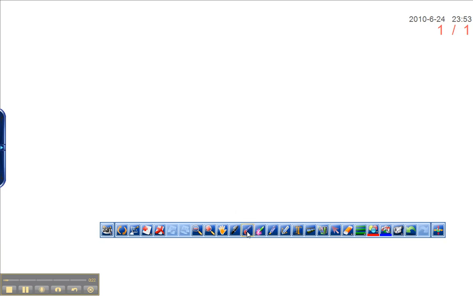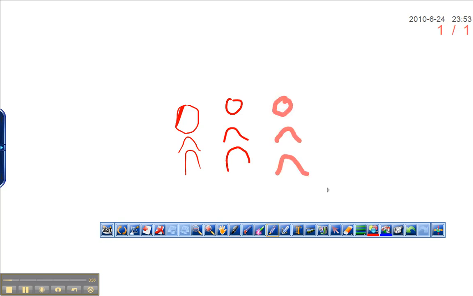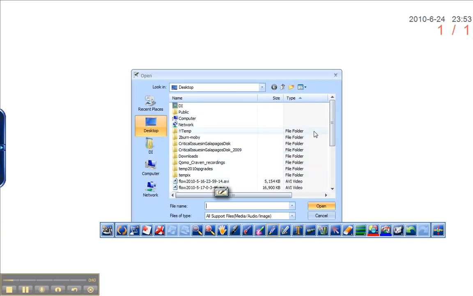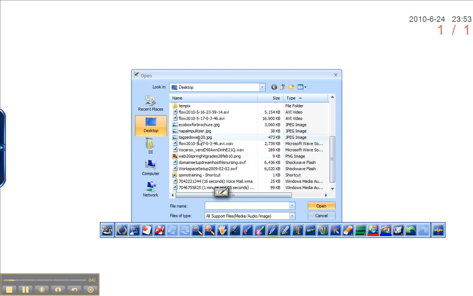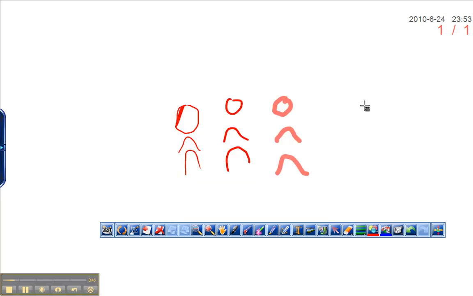So I'm going to go back to my pen tool and I'm going to make, here's my guy, and I'll do a different person. Here's another person, and do my highlighter, and yet another person. And I could just quickly insert an image. Or two.